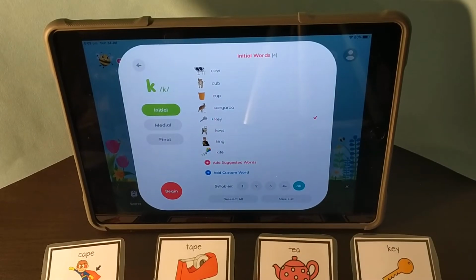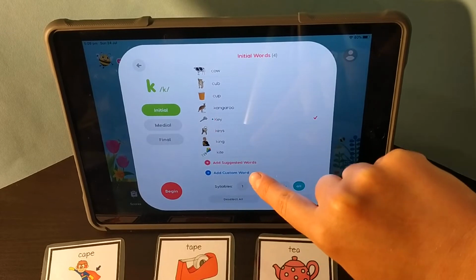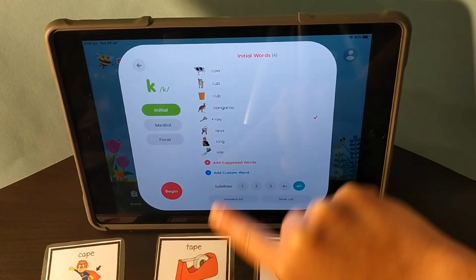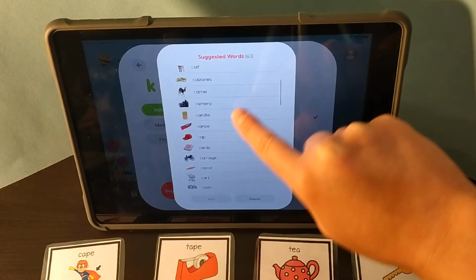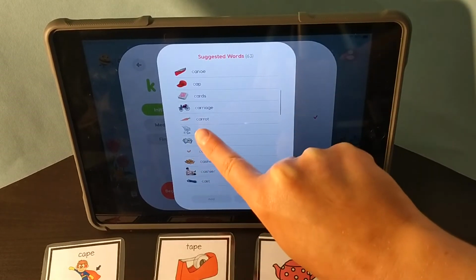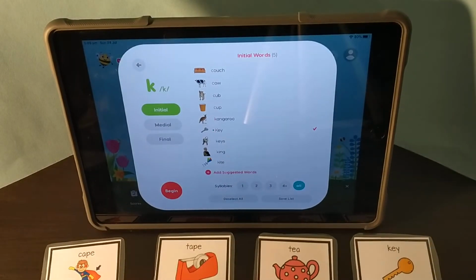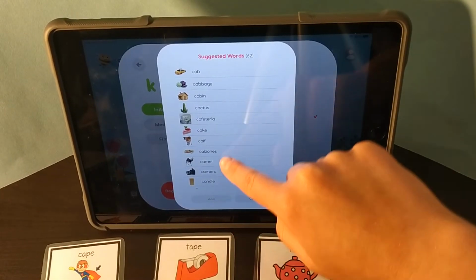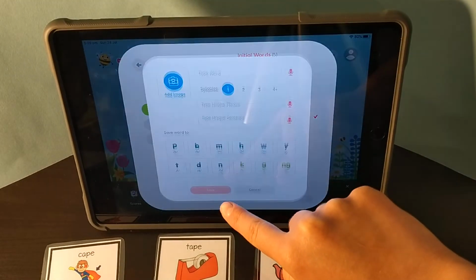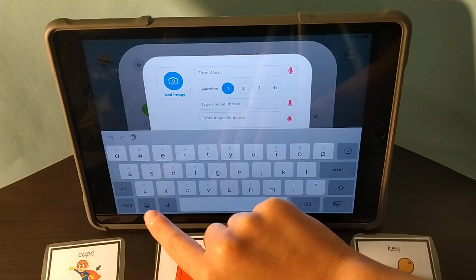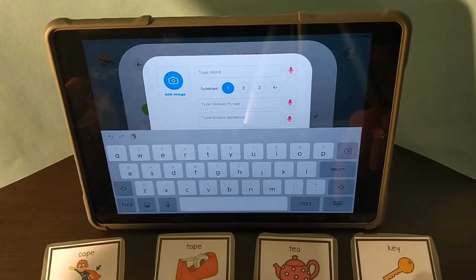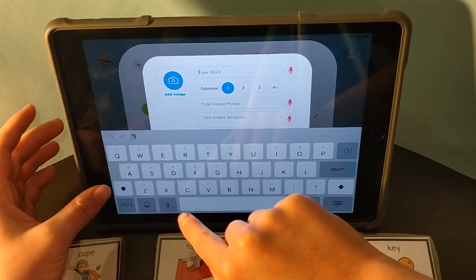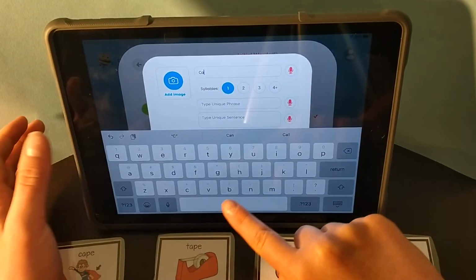Alright. Some of the words you need to use will not already be present. So in this case, first press Add Suggested Words and see if you can find them there. Perfect. Cut. But we're still missing one. So what we need to do is add a custom word. Whoops. So we can type the word that you're missing in as a custom word. So ours is can, C-A-N.